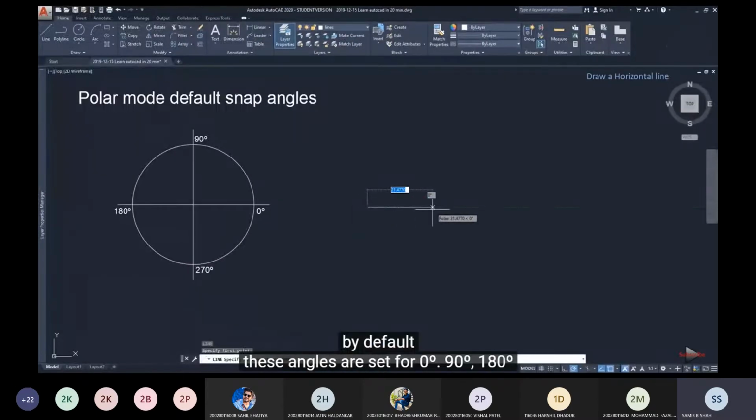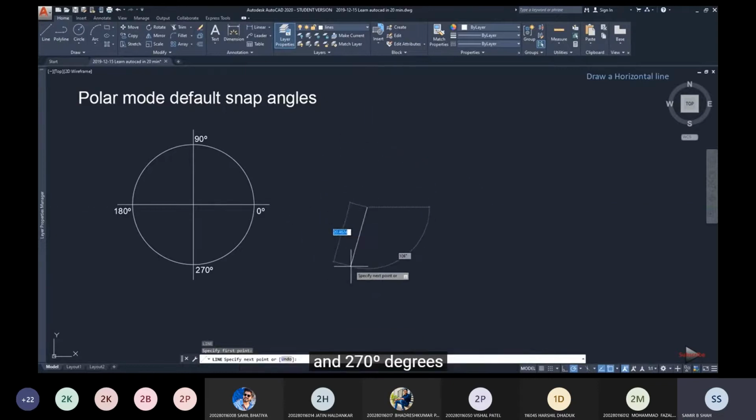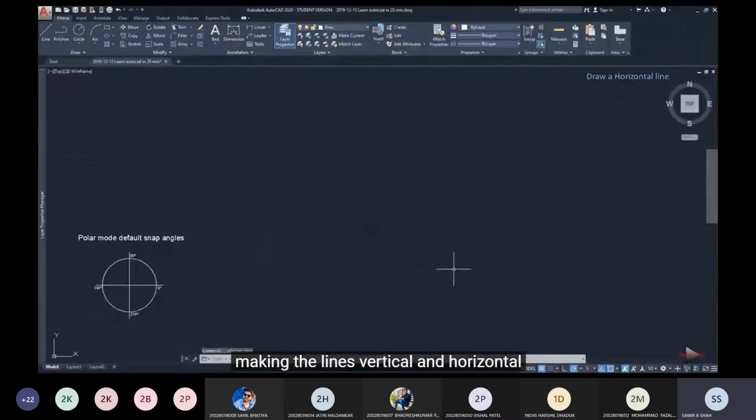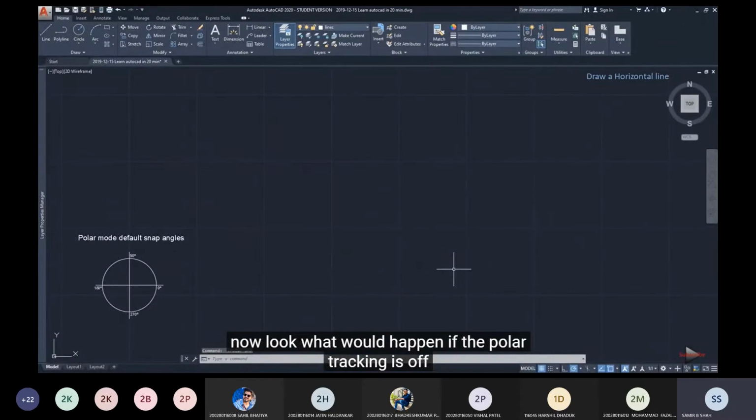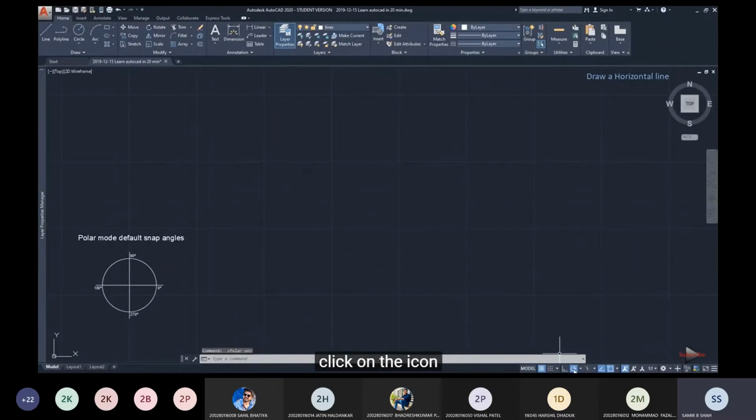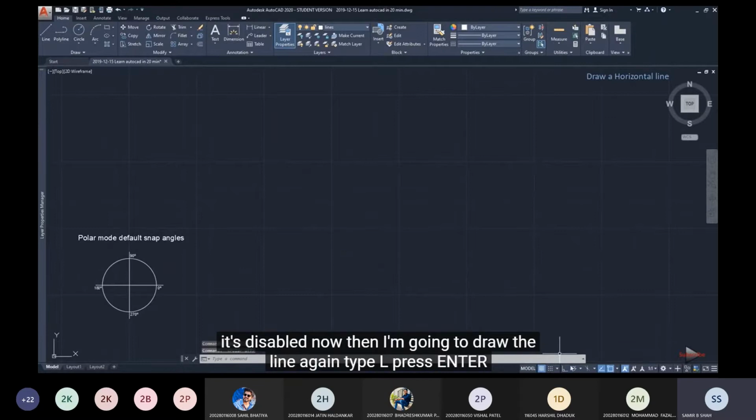By default, these angles are set for 0 degrees, 90 degrees, 180 degrees, and 270 degrees, making the lines vertical and horizontal. Now look what would happen if the polar tracking is off. Click on the icon, it's disabled now.